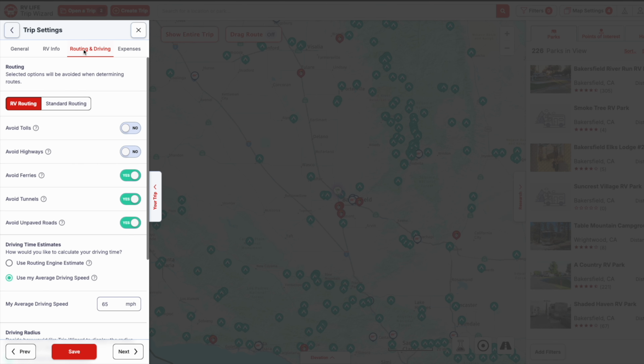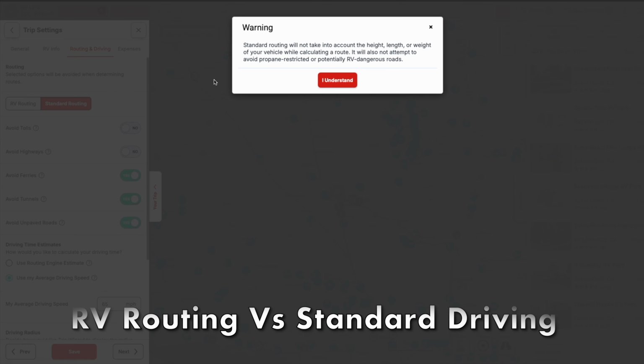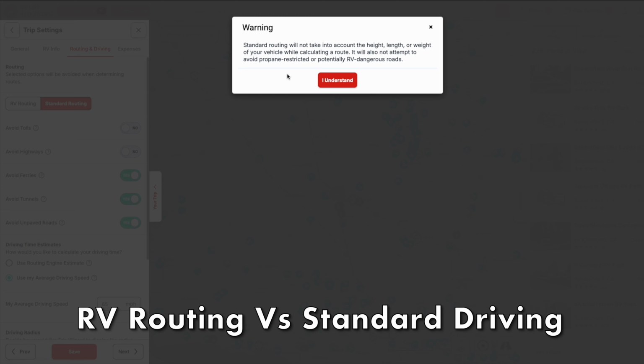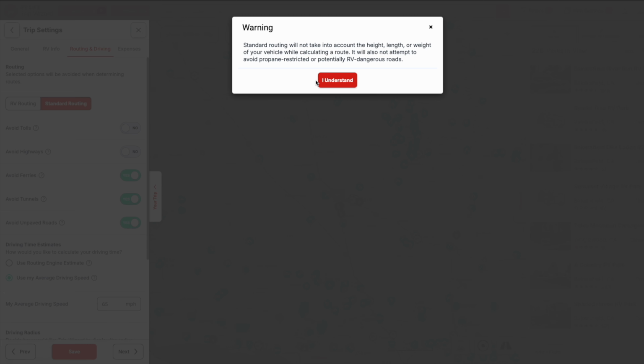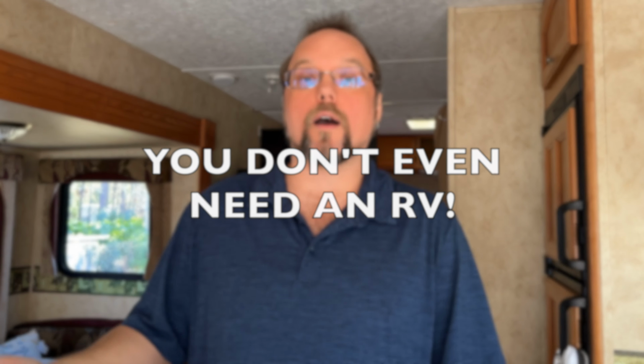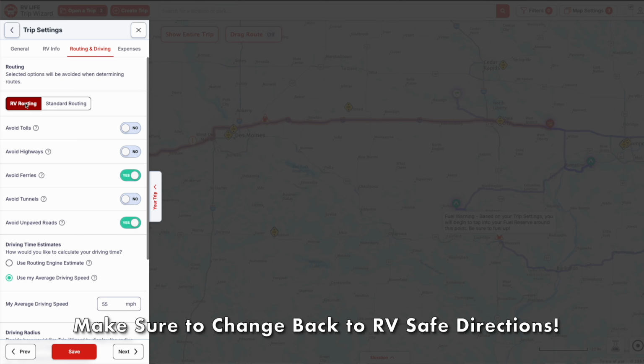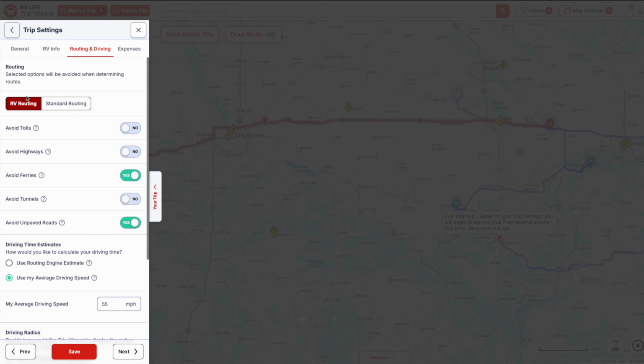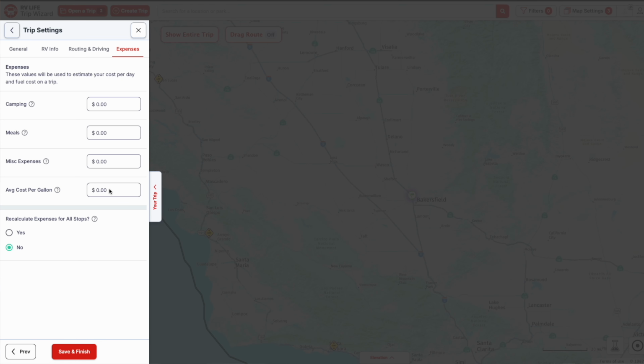Once you get to routing and driving, this is where you choose RV routing or standard routing. RV safe directions will accommodate your RV, such as clearances, weights, bridges, tunnels, that kind of thing. Standard routing is what you would use in a smaller RV, such as Class B, a camper van, or even a truck or a small car. But if you're using this alongside your RV, make sure you change it back to RV safe when you are finished.